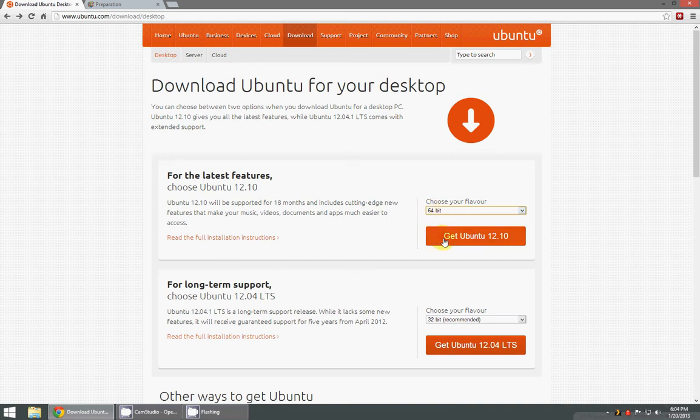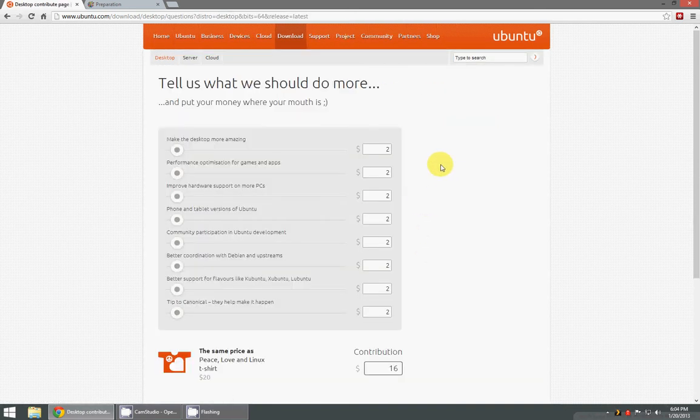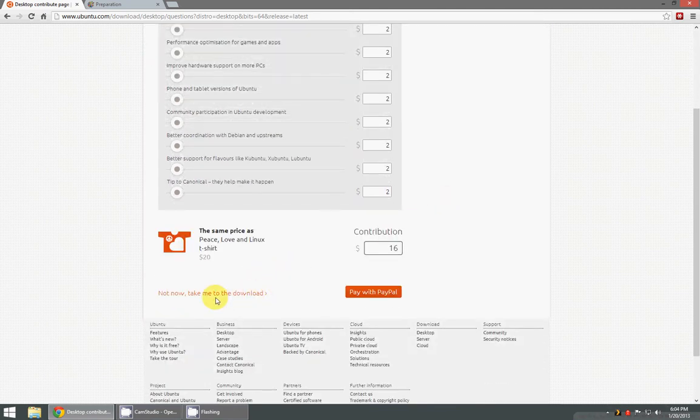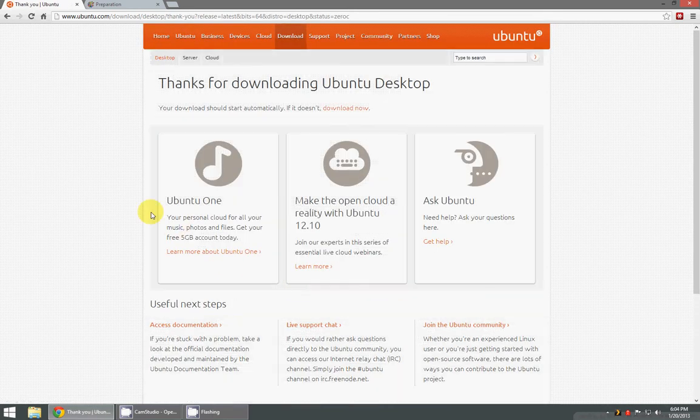Go ahead and select your version and click Get Ubuntu 12.10. Then it will bring you over to their donation page. They do this all using donations only. To continue without making a donation, you can go ahead and click the Not Now, taking you to the download. From there, it'll automatically start your download.